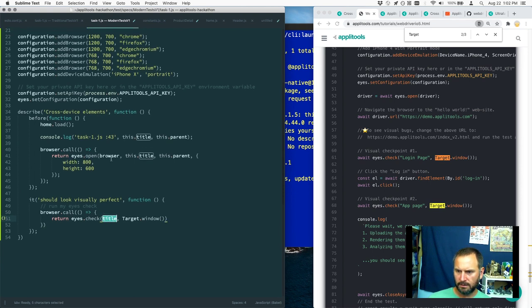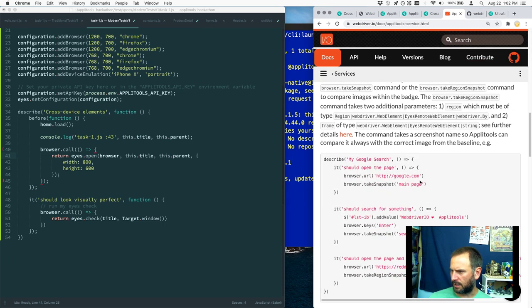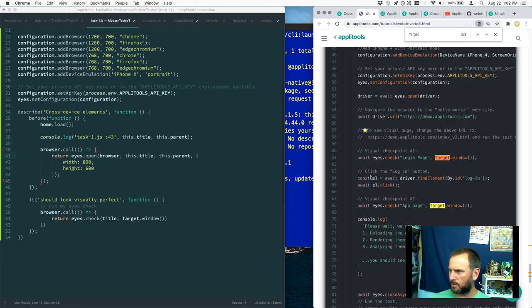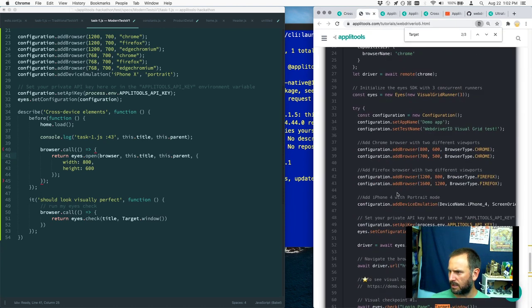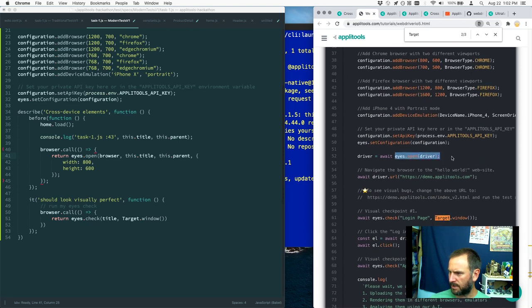So our title is going to be named, you know, I want to look at what this eyes.open function does. Where would I see that? Where would I see that? Eyes.open. That just passes in the driver.